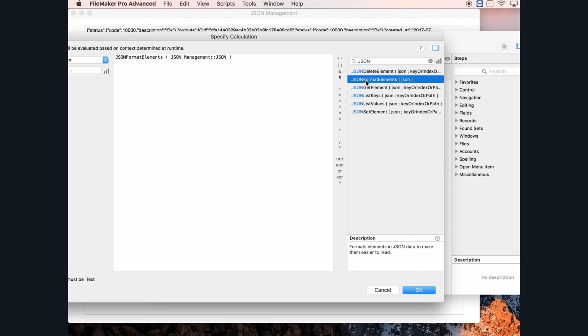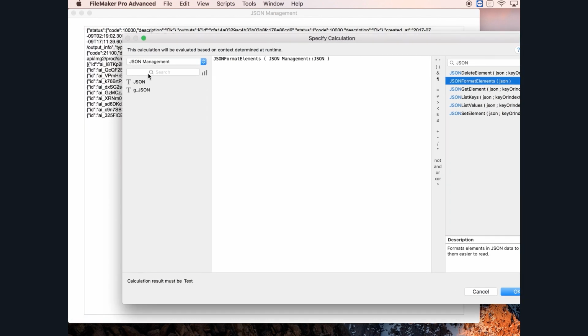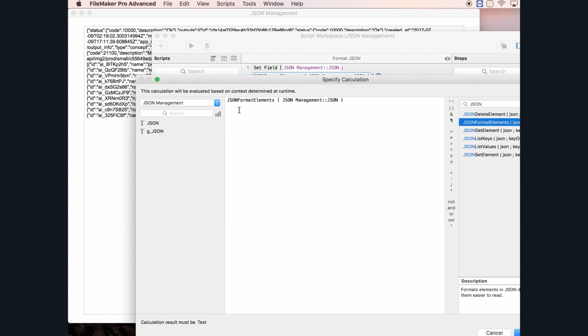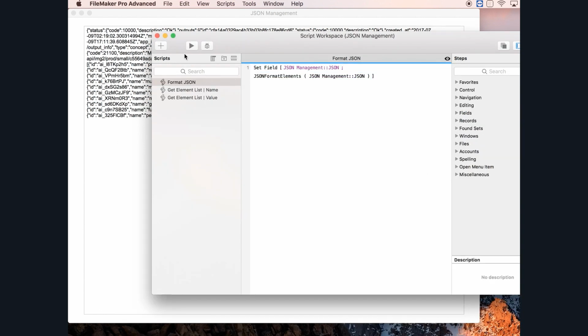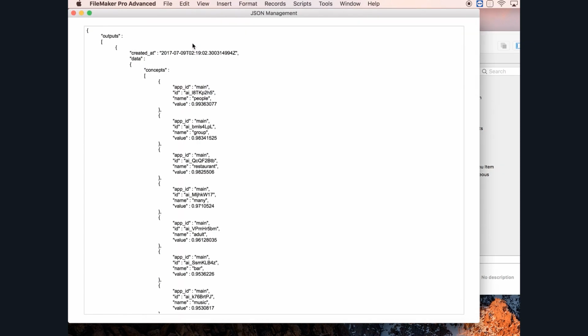First of all, we use the JSON format element function, and you point to the JSON field, the field where you have this text here. You say, okay, I want to format this field with this function. Here is what you get when you use this. You click here, you run the script to set the field, boom, and you get this. Instantly, now you can read it. It's a huge difference from before. Now you can understand, and you have a better vision of what's going on here.